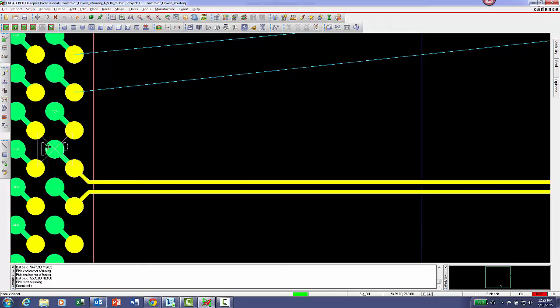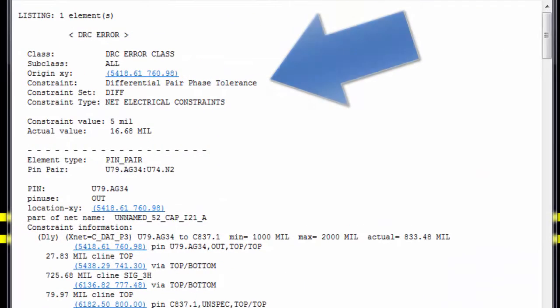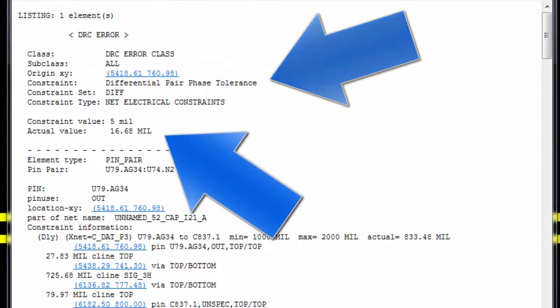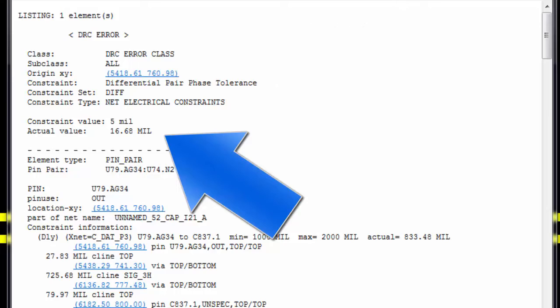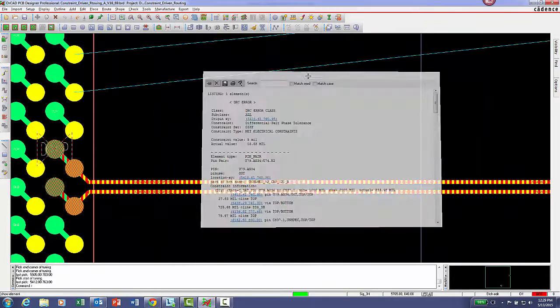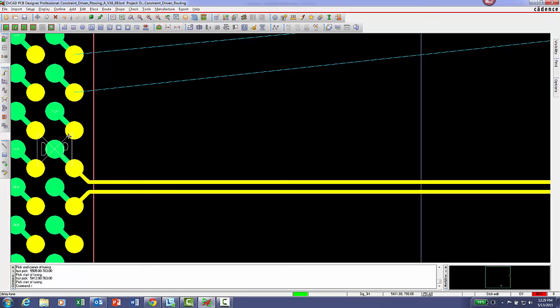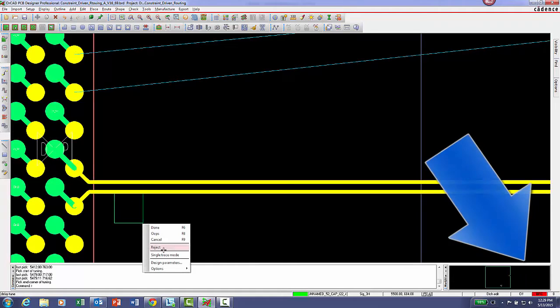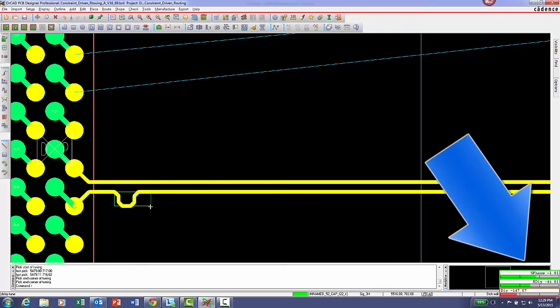Differential pair requirements are such that both the positive and negative signals of a driver-receiver pair be matched in length to each other to a specified tolerance. OrCAD's new static phase control will help to ensure that these critical signals are routed to each other within the specified tolerance.